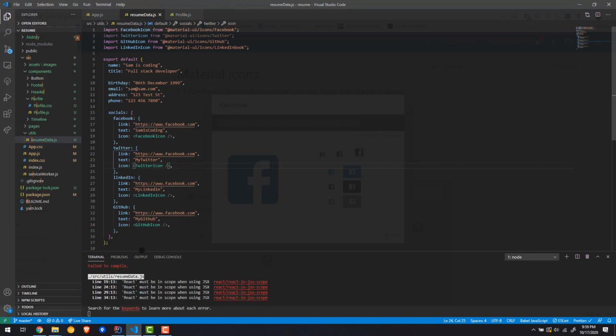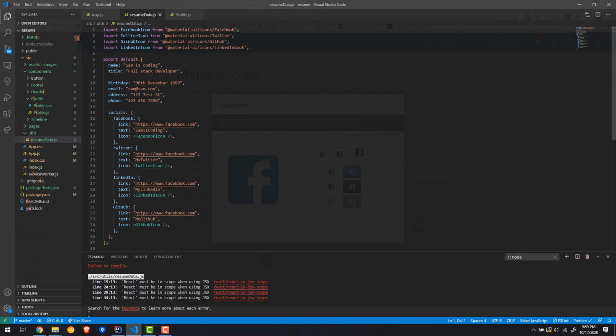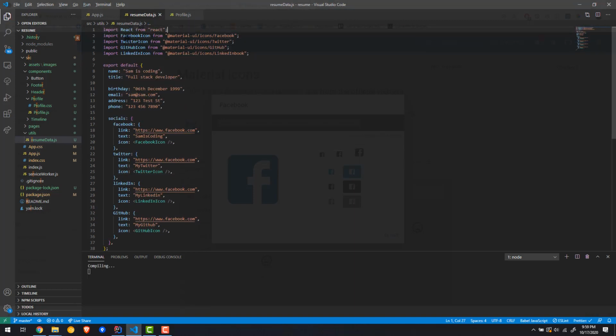Save. No, wait, what? Did I do something wrong? JSX React must be in scope. Oh, okay. Yeah, let's just do import React from React. Just do it, bro. All right, that should work. Come on, bro. LinkedIn book, where is that? Oh, LinkedIn. Okay. All right. No errors now. Let's go, mates.